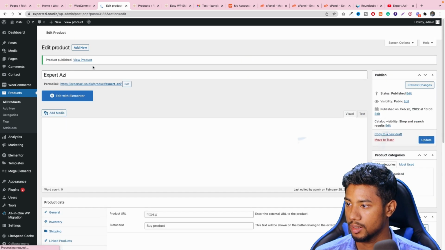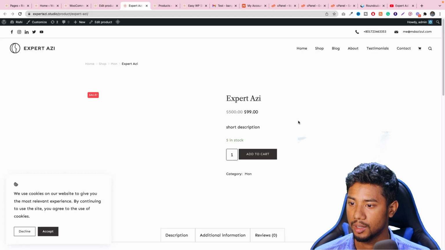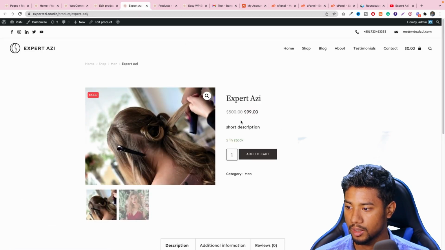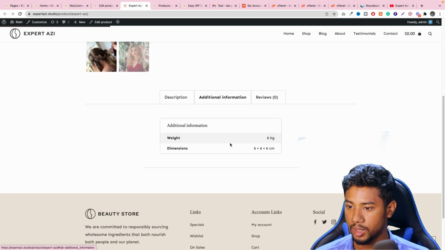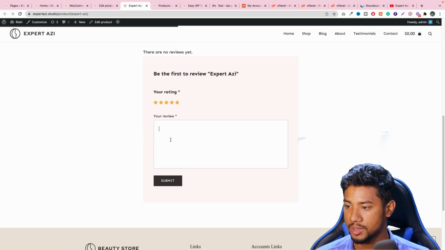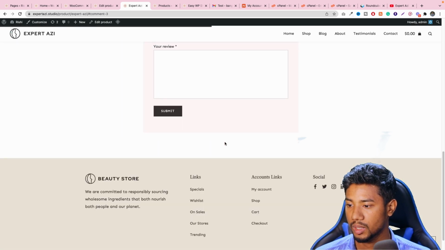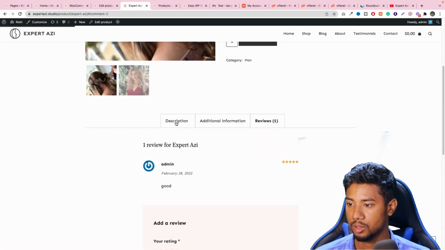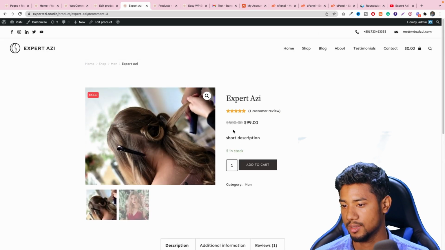All right, so let's go and see. Just click on view product to see how it looks. So as you can see, this is the short description, and these are the different images people can see here. And here is the additional information, and the reviews. People can do a review. We can give the review 5-star or good. People can say how it is. Okay, let's go to this description. This is a long description, and that's it.